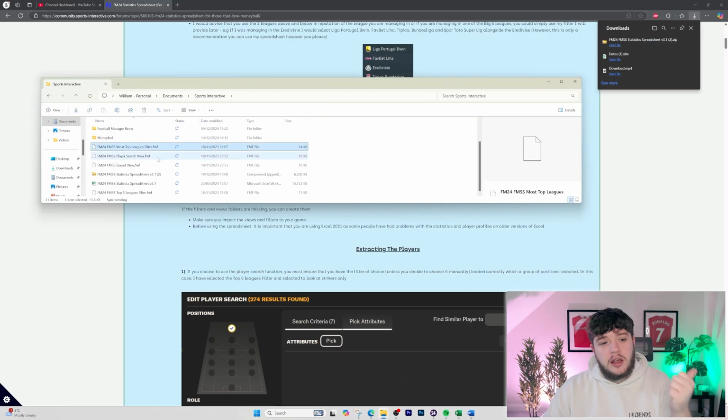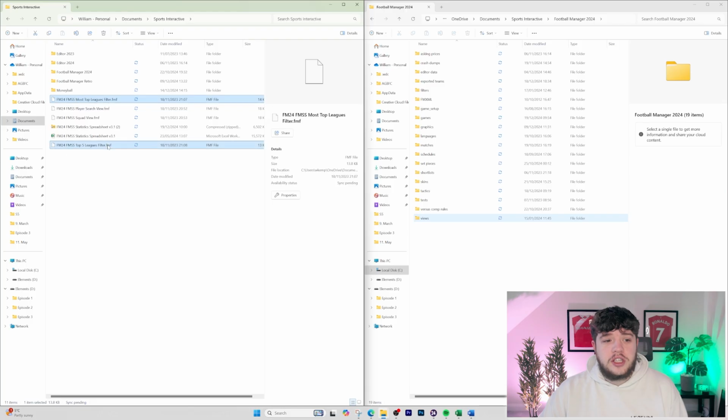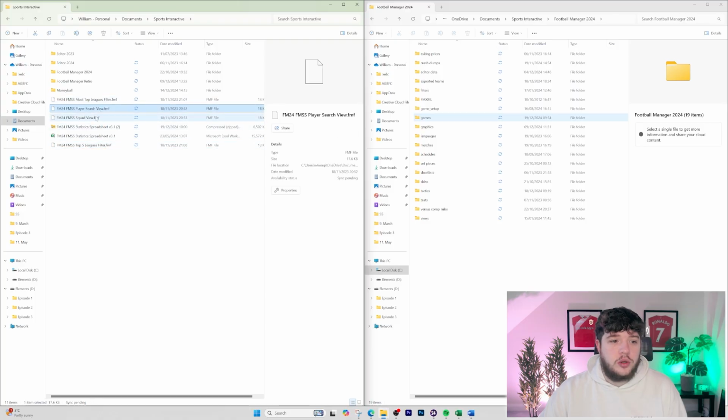So you have your filter, your view, your squad view, your statistics spreadsheet, and your top 5 leagues filter. So what you want to do is you want to put your 2 filters, which are here, into the filters section in your Sports Interactive Football Manager 2024, and your 2 views into the view section. Fairly simple. Again, I won't do it because I already got them installed there.